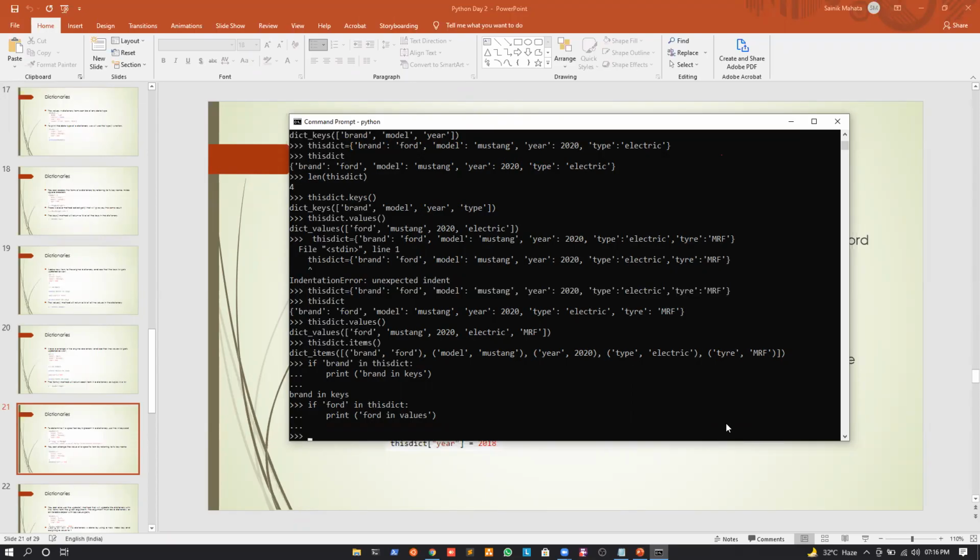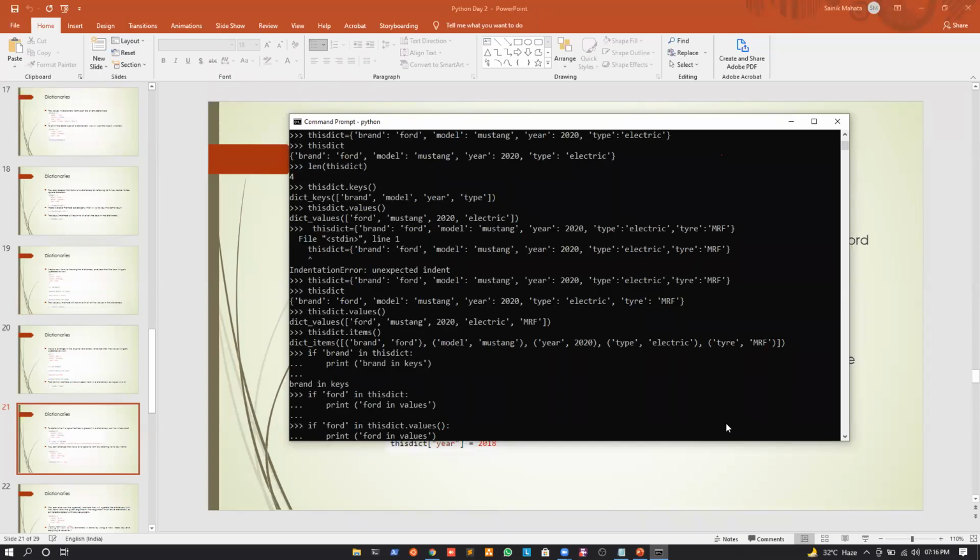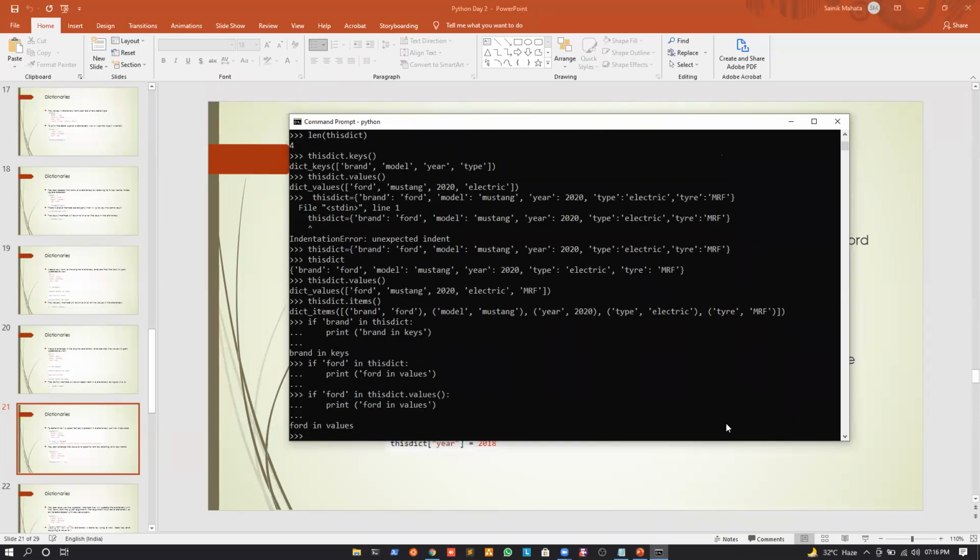Sir, the value is Ford, and this condition is checking for the keys. There is no key Ford, so it is not printing it. Right, which means if I'm just writing the name of the dictionary, it will just check for the keys. It will not check for the values. To explicitly tell it to check for the values, I can write if Ford in this dict dot values, and then print Ford is in values, and it will print it.